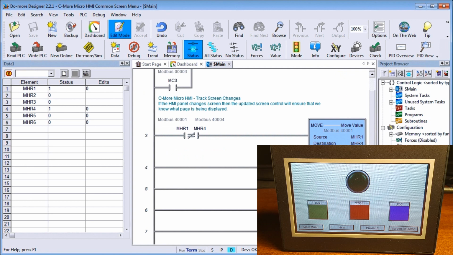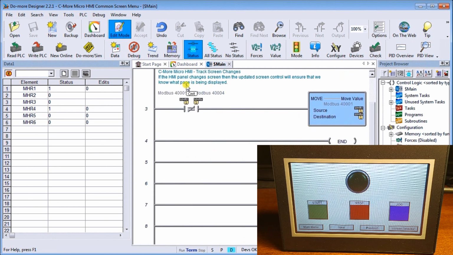So in order to do that, what we've done is actually added one more line of code to our program. And that one line of code will compare our Modbus address 4000, which is what the panel is writing in for the page number it's currently on. And currently right now you see it's page number 1, which is our motor start stop jog. And we controlled it by MHR4, which is our PLC to panel for control. So what we've done here is we've said compare if they're not equal, MHR1 to 4. We want to move MHR1 into 4, controlling exactly what page that we're on.